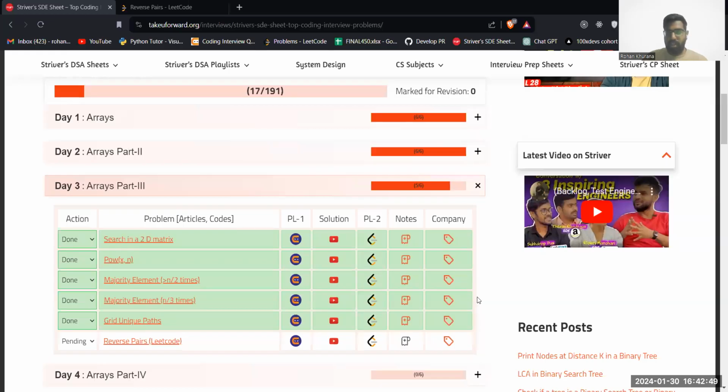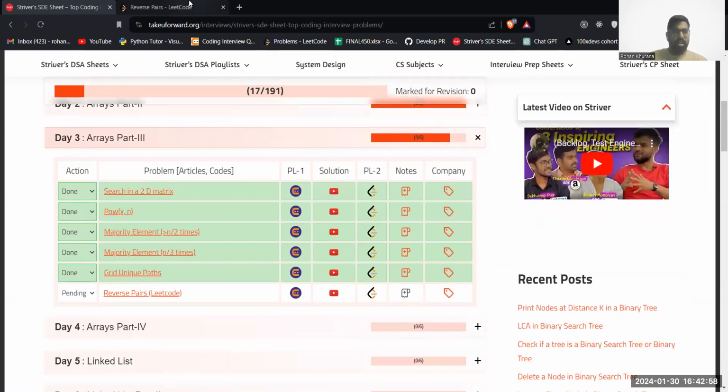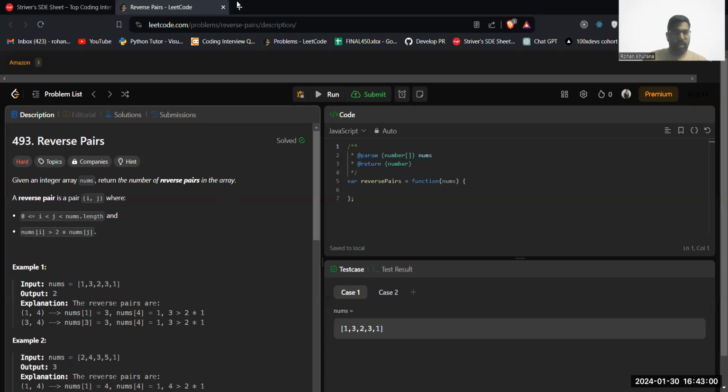Hello everyone. So today is going to be our day 18 of the DSA challenge I took. And the question that we're going to solve today is reverse pairs, right? This question. So this is the question. Let me open it.